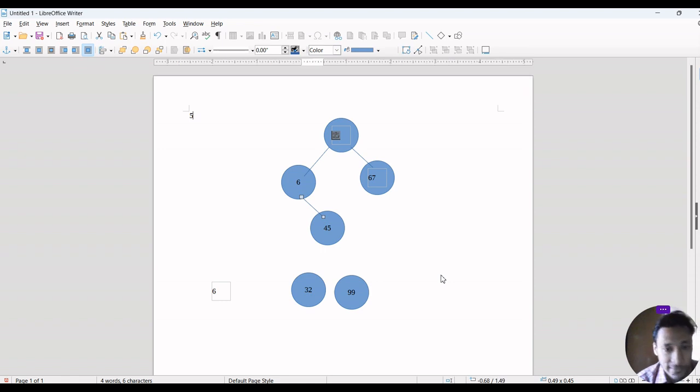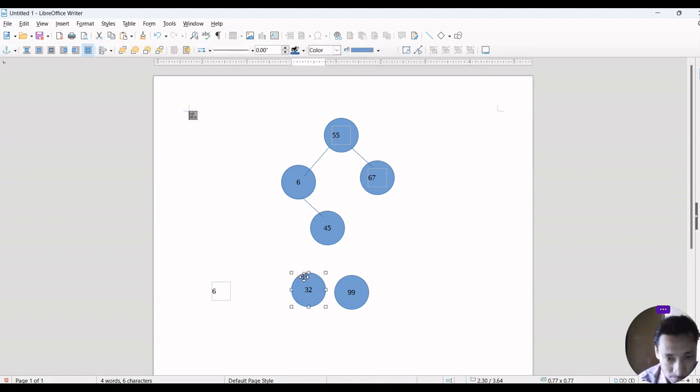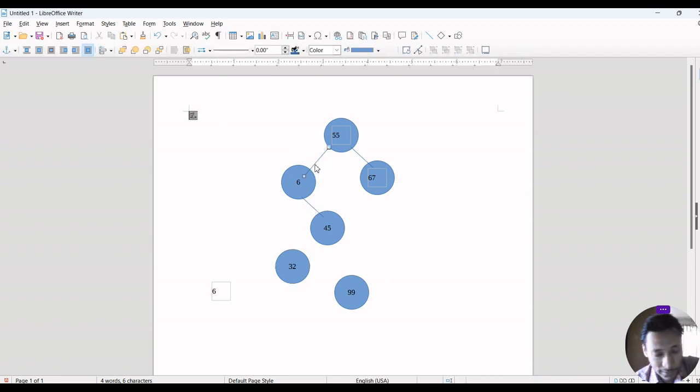Okay, now let's make this connection. The next value we are getting is 32. Again we have to compare 32 with the root 55. It is less than 55, so we compare 32 with 6. Now 32 is greater than 6, so we check the right side of 6. We find 45. 32 is less than 45, so we store this 32 to the left of 45. So make the connection here.